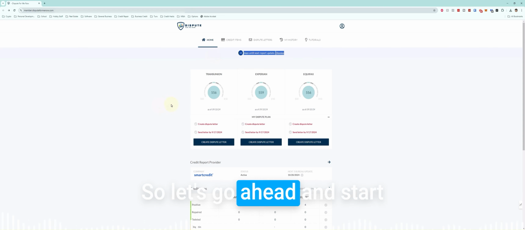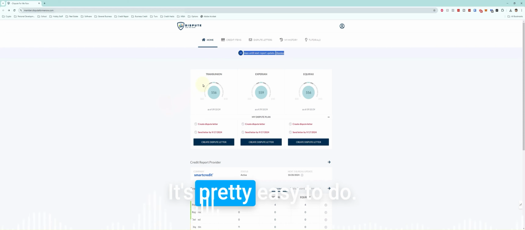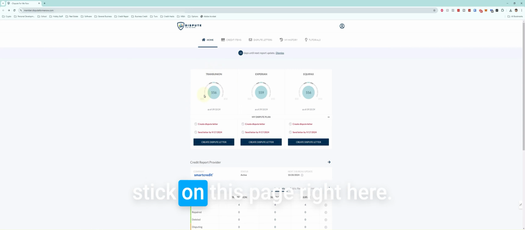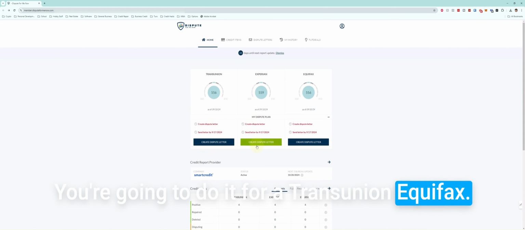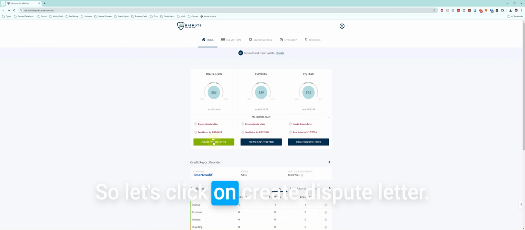So let's go ahead and start creating your dispute letters. It's pretty easy to do. What you want to do is create it one by one. It's probably easy just to stick on this page right here. So you just click the button for create dispute letters. You're going to do it for TransUnion, Equifax, well, this is Experian, and Equifax. So let's click on create dispute letter.